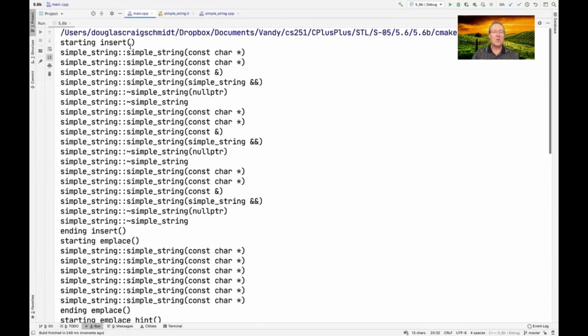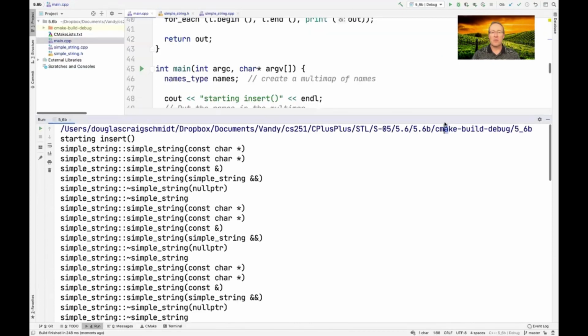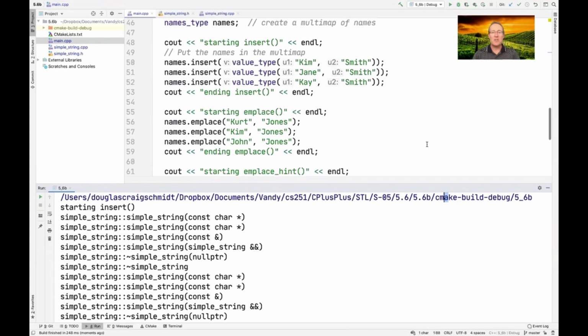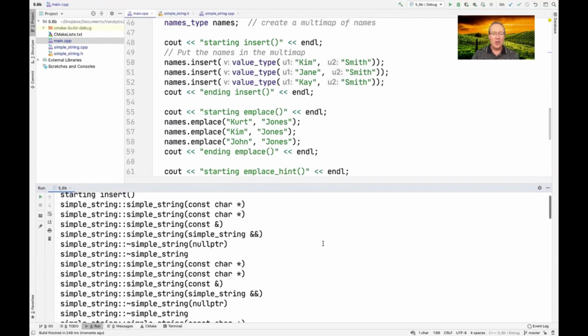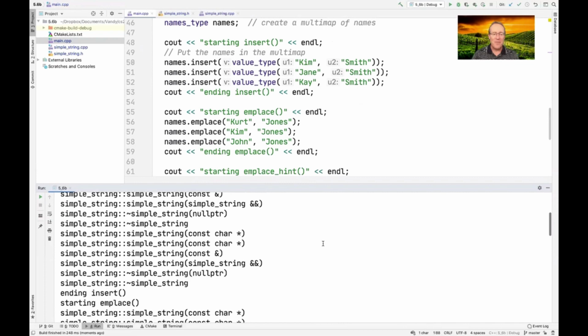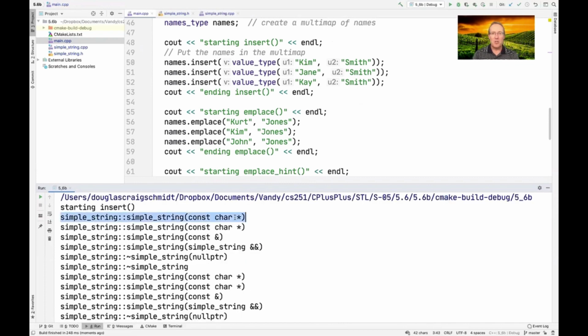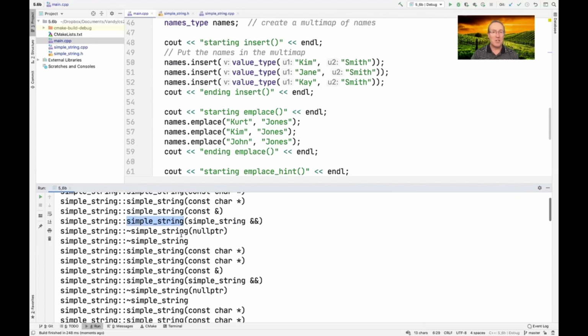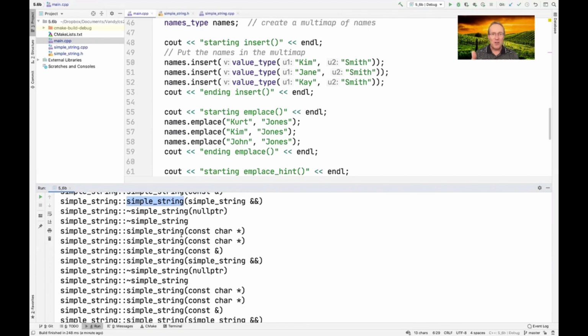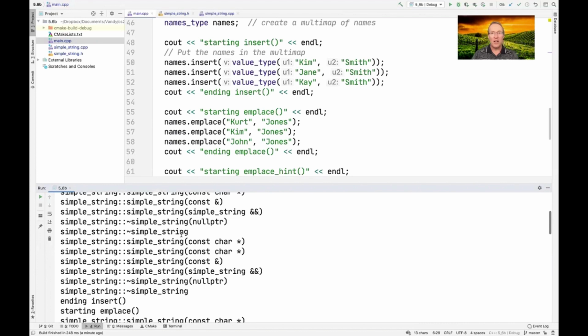So this is what happens when we insert those elements into the map. Now keep in mind, just to be clear here, you can see the lines of code. So here's the code. We do insert for 3 value types. And look at all the stuff that takes place just to do that. You can see that we're calling the simple string constructor that converts a const char star into a simple string. Then we're calling the copy constructor. Then the move constructor is being called. Then a bunch of destructors are being called. And that's basically for every one of the things we're creating here. All this work is being done. Wow. Very expensive because of the value semantics of C++.